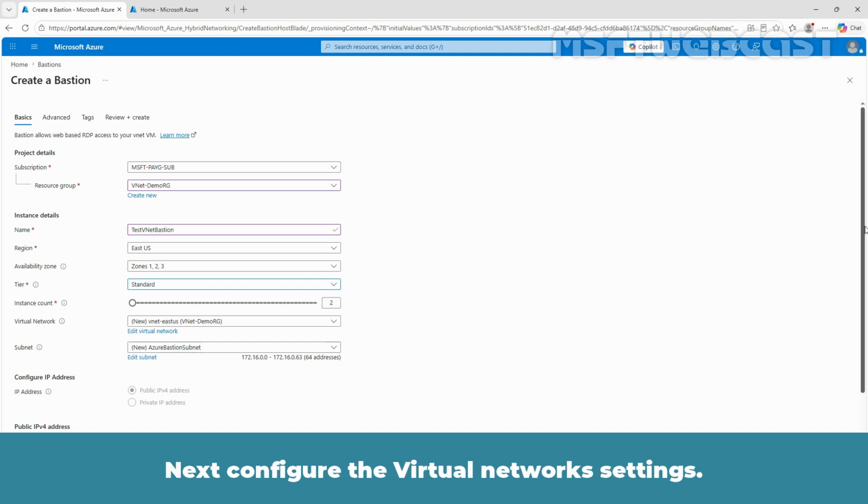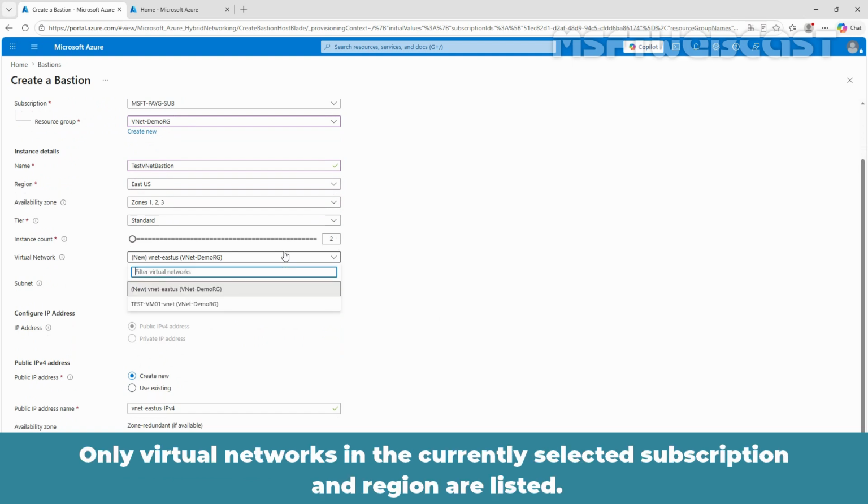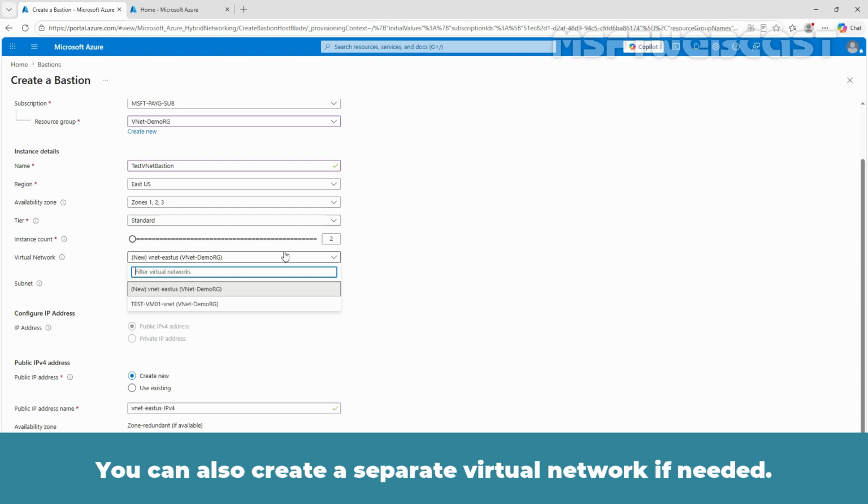Next, configure the virtual network's settings. From the drop-down list, select your virtual network. Only virtual networks in the currently selected subscription and region are listed. For this example, we will select our existing virtual network. You can also create a separate virtual network if needed.